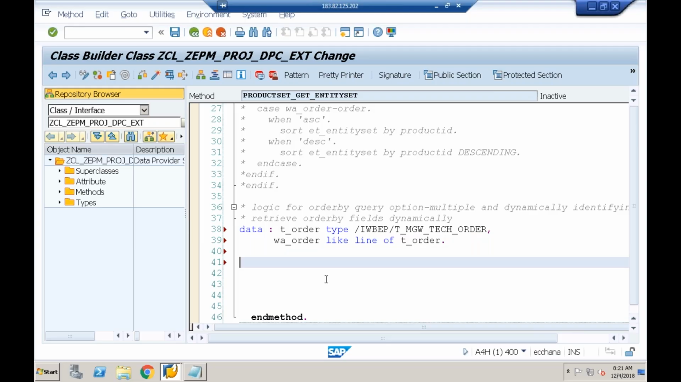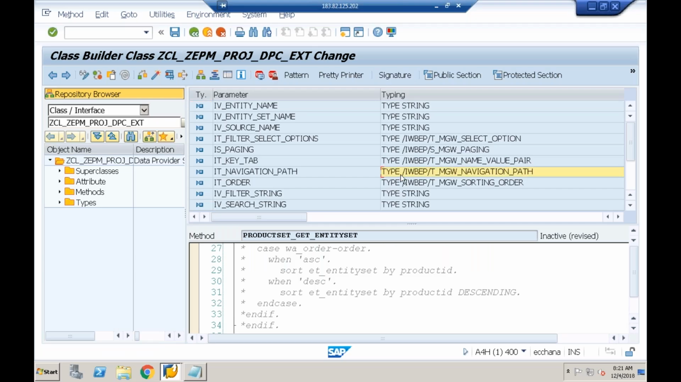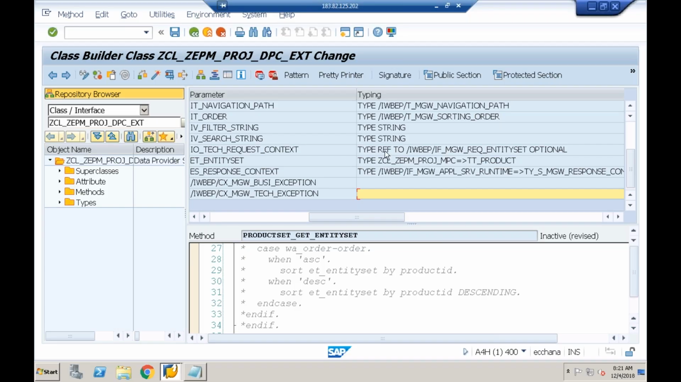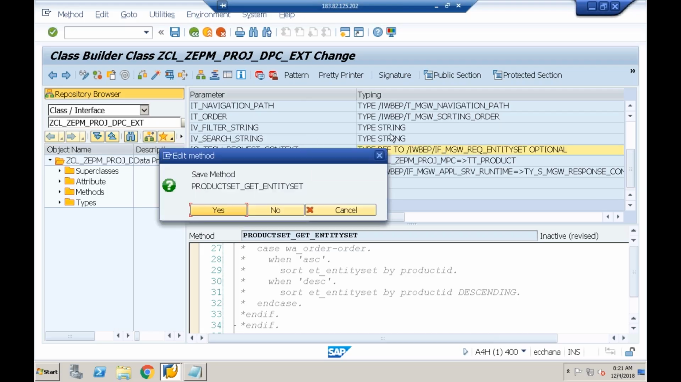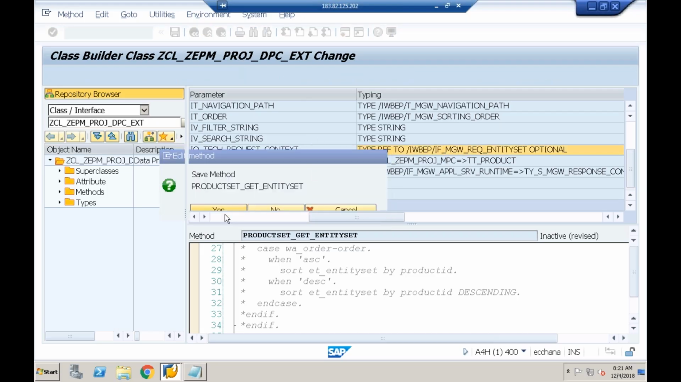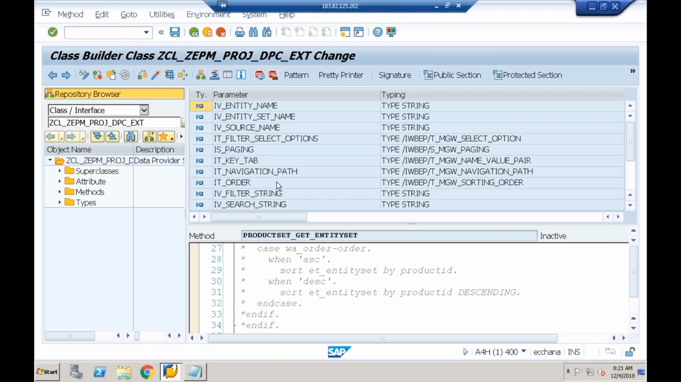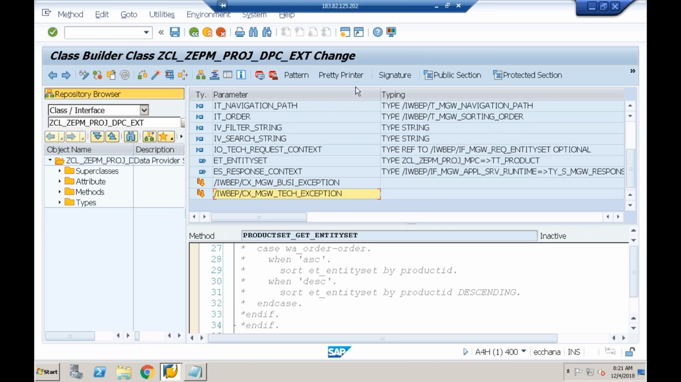Now I need to retrieve the order by fields dynamically. If you see the signature, let me try to call that method. What is that method? Get order by, which is a method of this interface. This interface object is IO_TECH_REQUEST_CONTEXT. Let me copy this name with Control C. What is the object name? IO_TECH_REQUEST_CONTEXT. Remember.